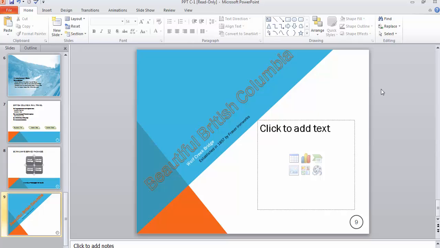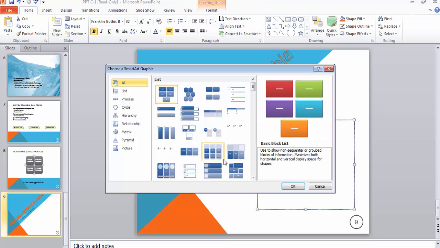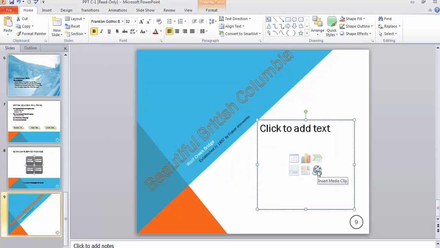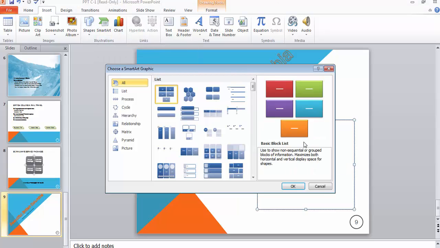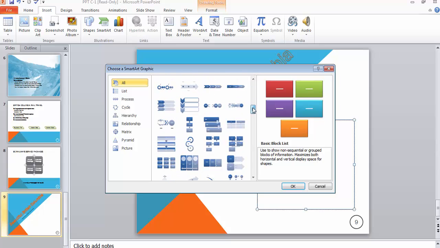Now, if I wanted to insert a smart art here, let me go back here. I go to my options here, insert a smart art, or else I can go to insert, and smart art is right here. But it's real nice just to be able to click on this smart art. And there's many different types of the smart art. It looks exactly the same as Word and Excel, doesn't it?